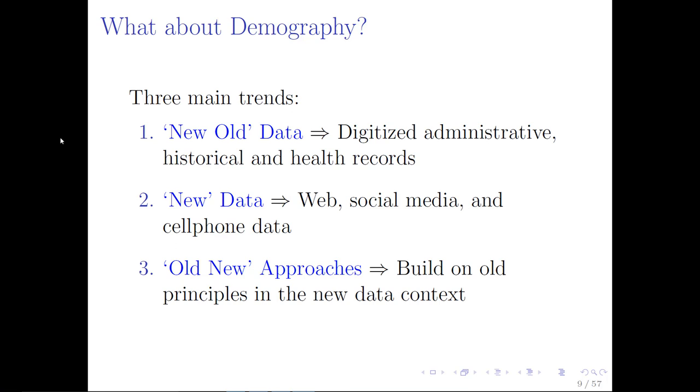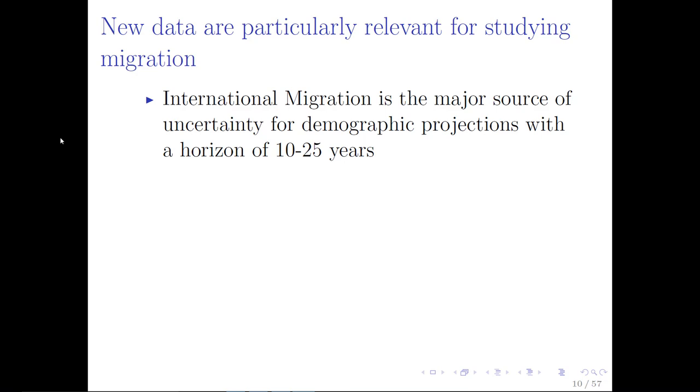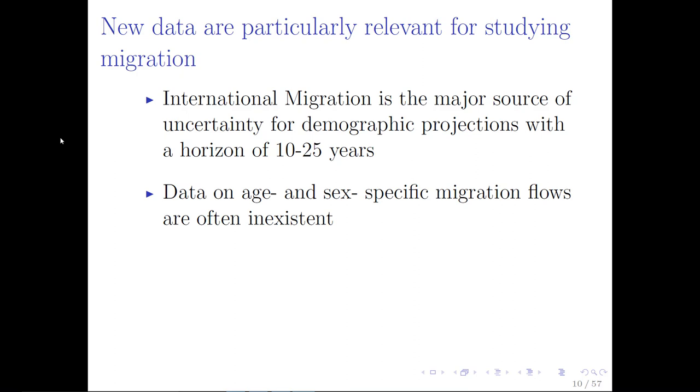So new data are particularly relevant in the context of migration. When we think of international migration, that's the major source of uncertainty for demographic projections, like mid-range projections, say 10 to 25 years in the future. But even if we consider the present, a lot is not known about the present. For example, data on age and sex specific migration flows are largely nonexistent for a number of countries. And even when they do exist, they're often inconsistent across countries.